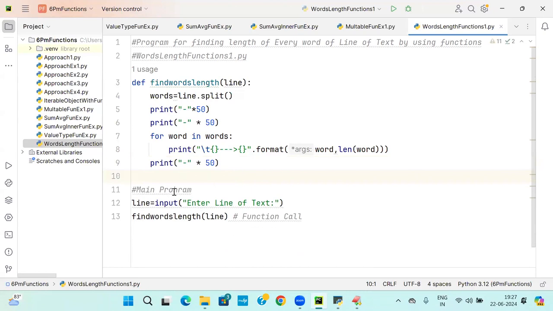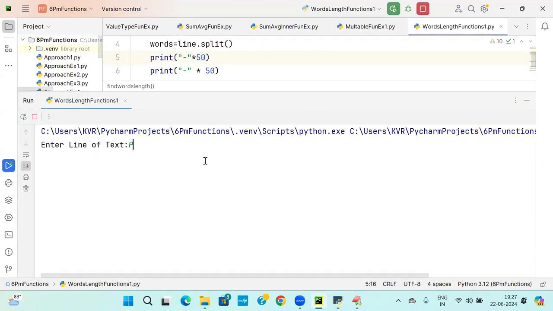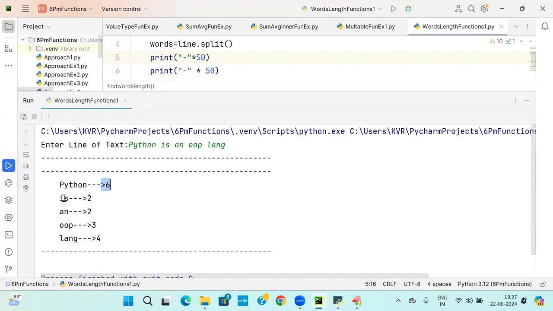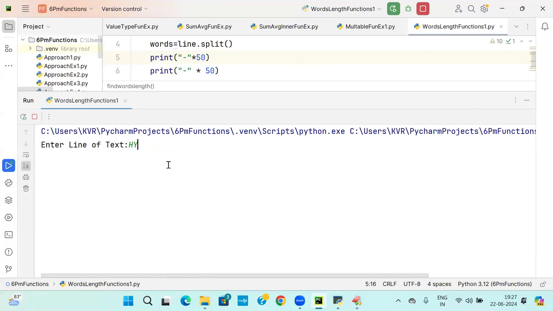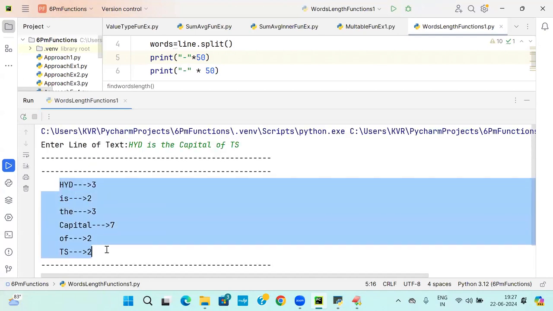So main program. Try to run, students. Python is an OOP language. Python 6, like that. Now I'm going to say HYD is the capital of TS. So I'm getting HYD and all of them. Are you getting it?